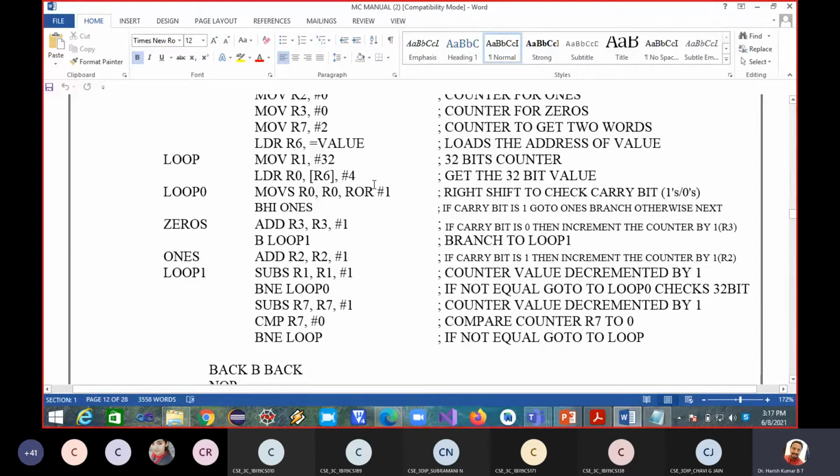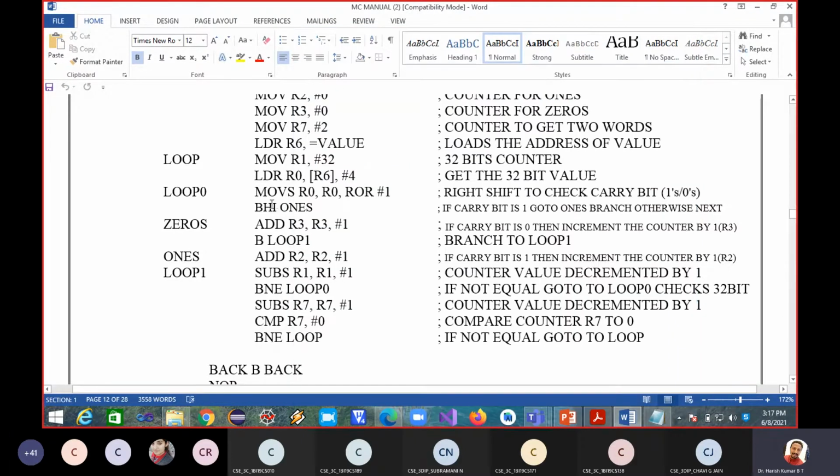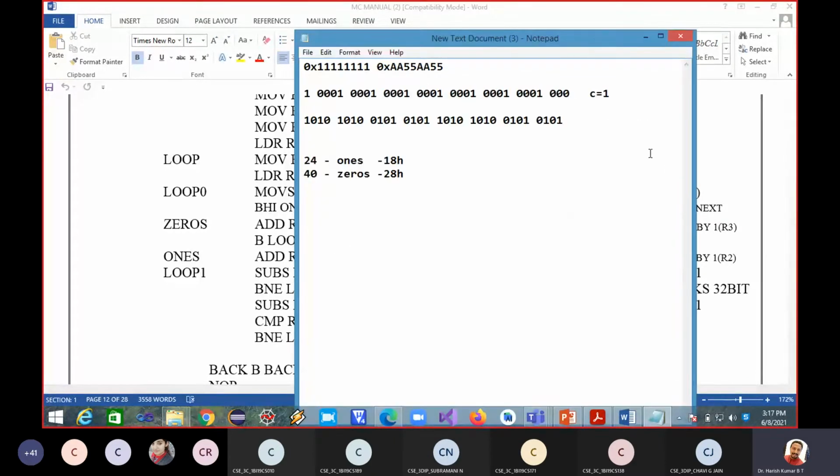So when you rotate, what happens? The rightmost bit, as shown here, gets copied to the carry flag, and the same bit is shifted back to the MSB position. After rotating, see the next instruction we are writing: BHI, branch on high. This high condition will examine the carry flag.